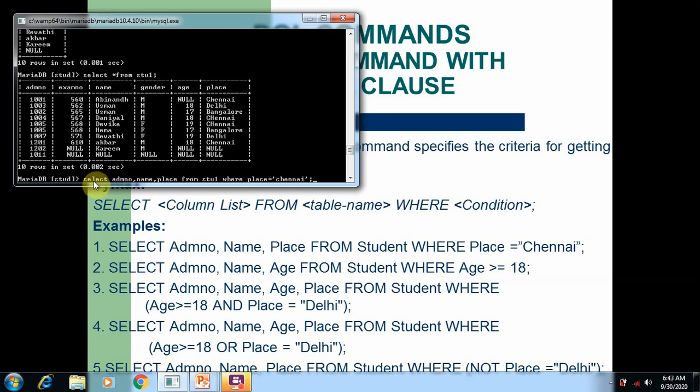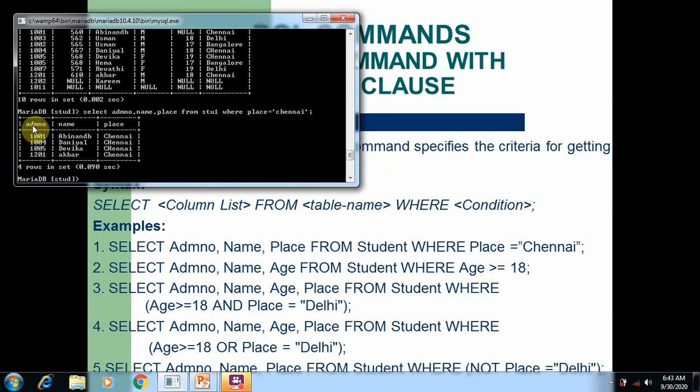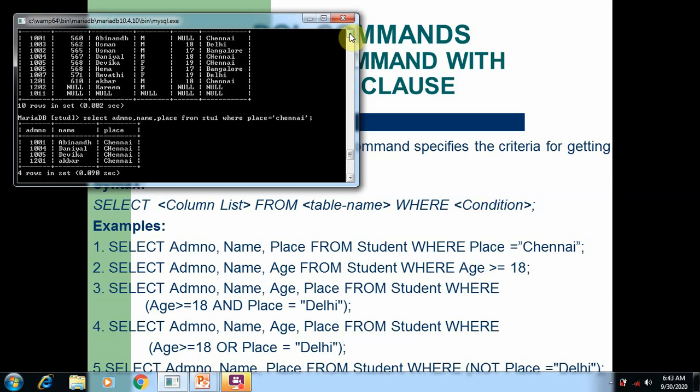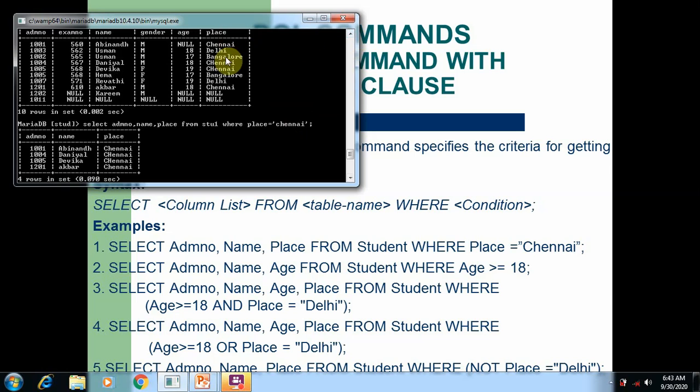So here you can see select admin number, name, place from table name student one where place is equal to Chennai. When you execute this command, you can see the result. Only three columns are displayed and only four rows are displayed on the screen. Other than four rows, the balance six rows are hidden from the user, because we are using a where clause where we give the condition place is equal to Chennai. It means this command displays only the rows where place is equal to Chennai. Other rows are hidden from the user.